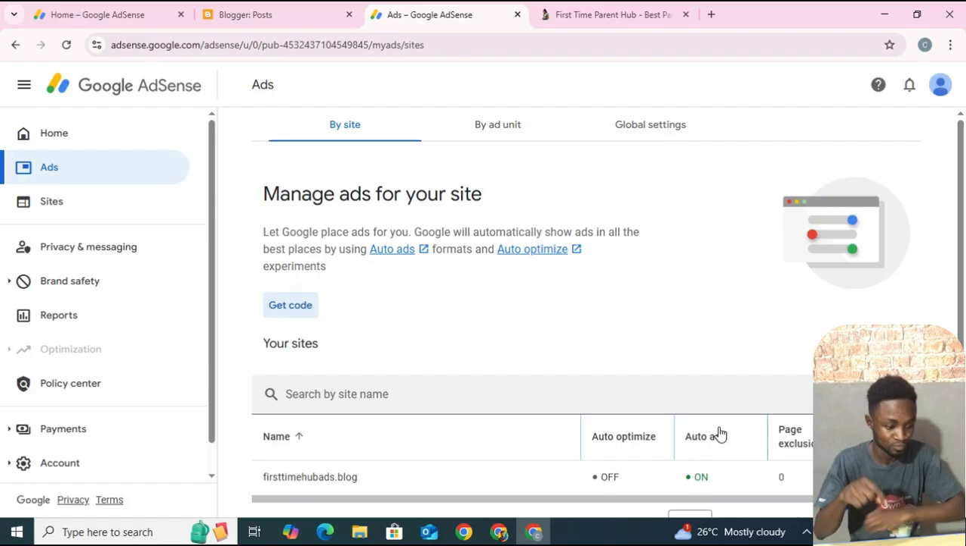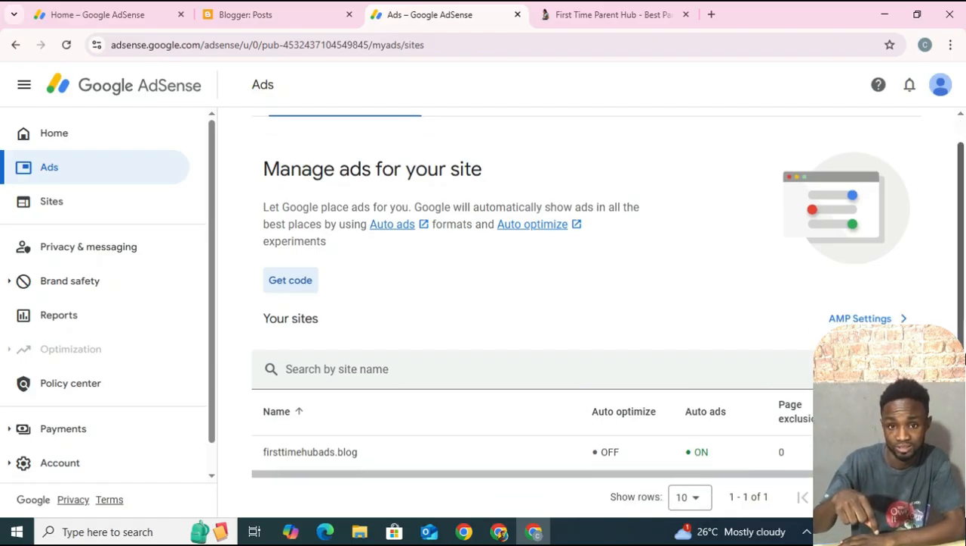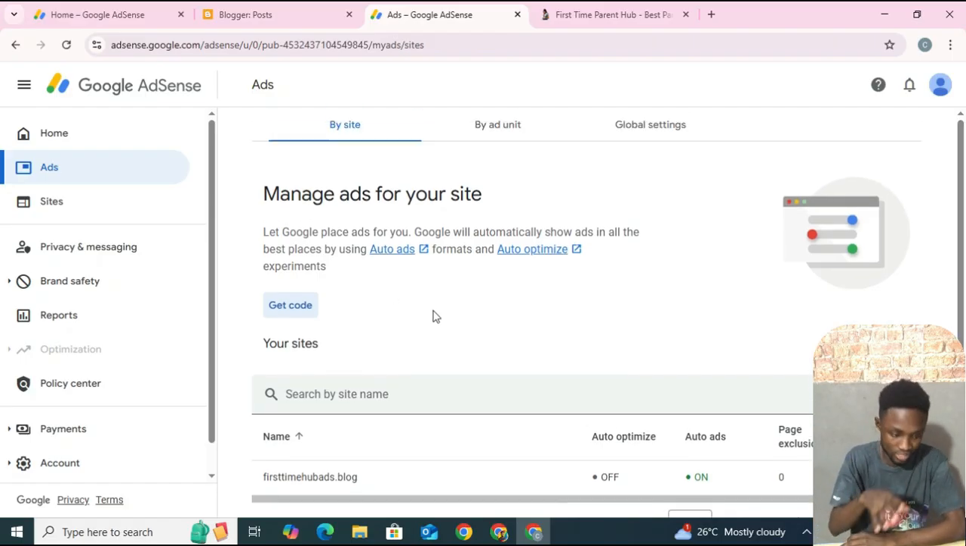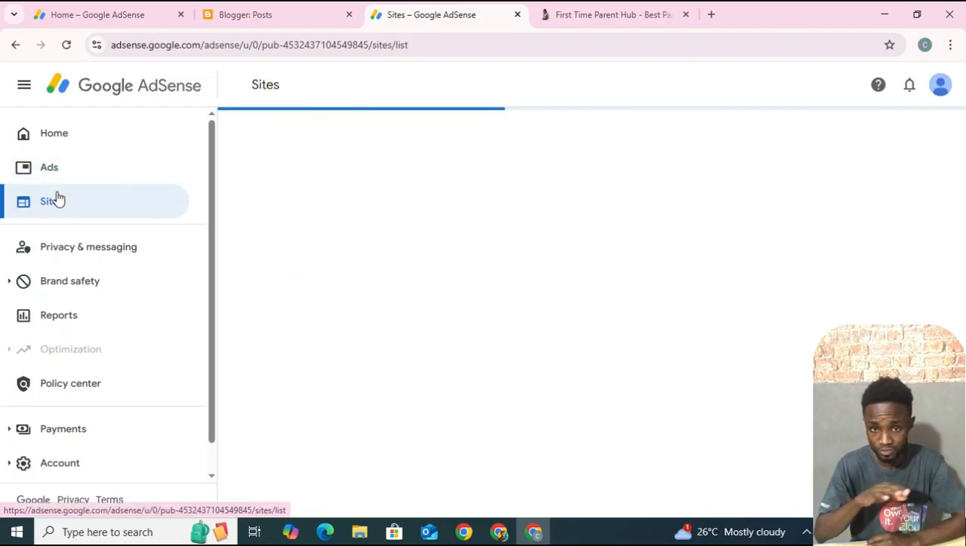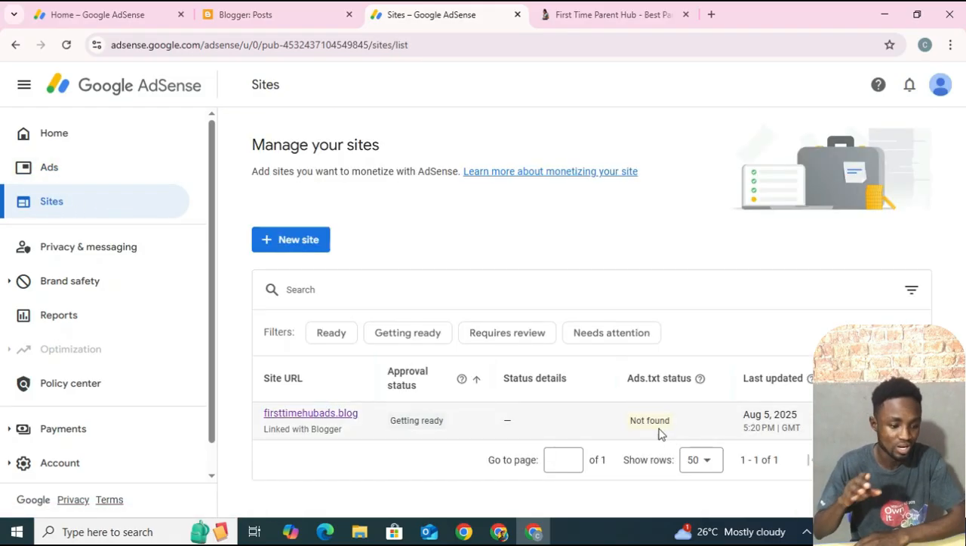All right, so once you are done with that, click on done. And when you click on done, on Google AdSense again, you're going to see something like ads.txt status which is not found. I have provided a code in the description box. I want you to copy that code.